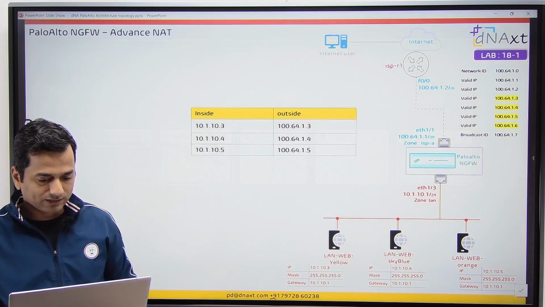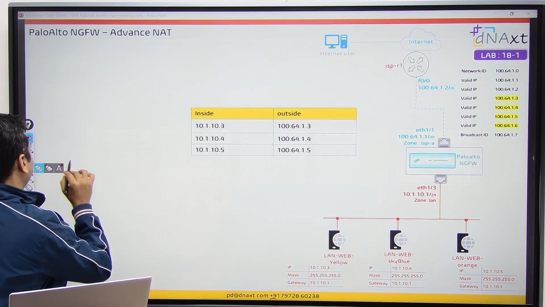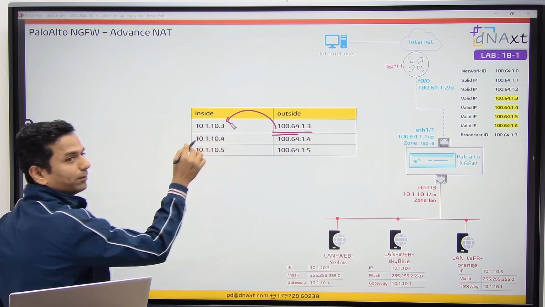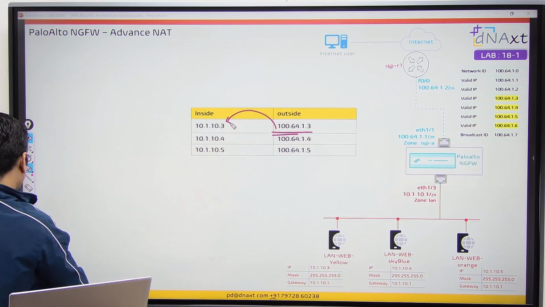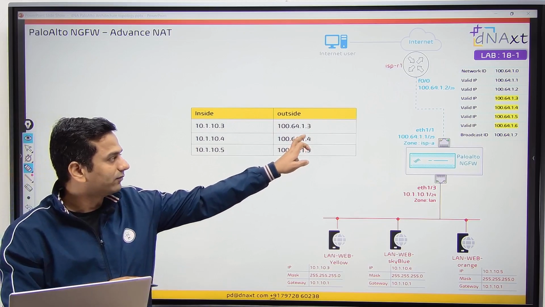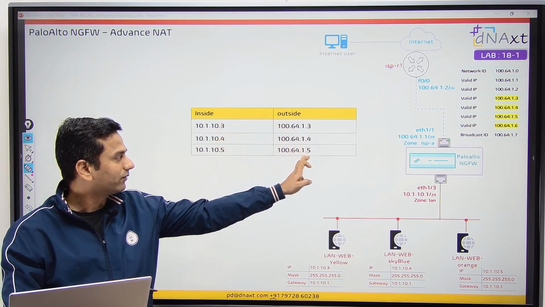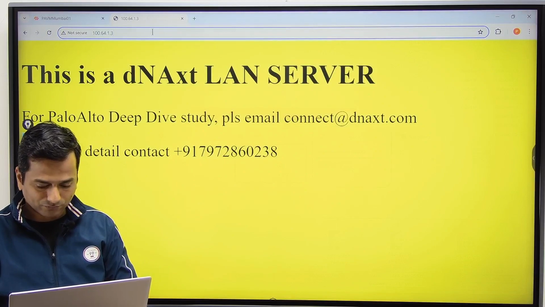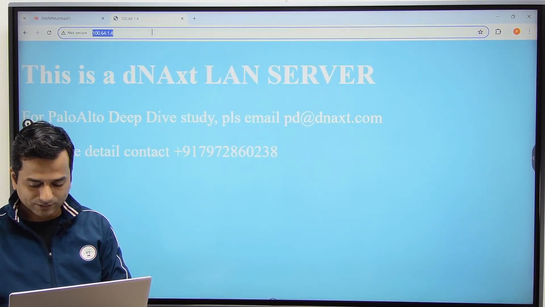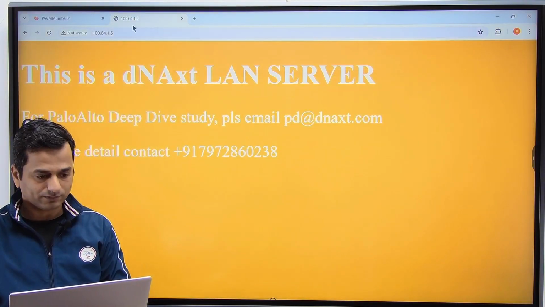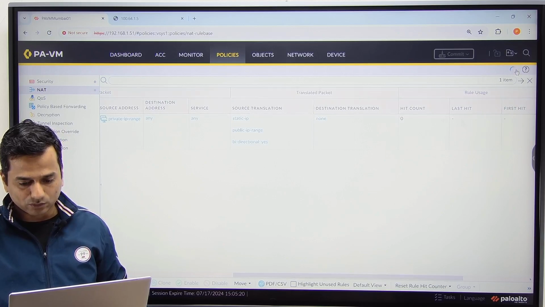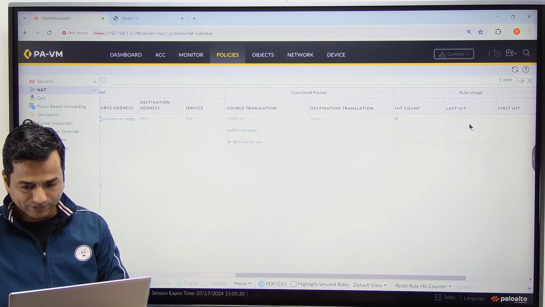As soon as I initiate the traffic for 100.64.1.3, it gets NATed with the first IP address of the private IP address range. Same way, 1.4 will translate to 10.4, and 1.5 will translate to 10.5. Okay, initiate the traffic for 1.4, perfect, sky blue server, and 1.5, orange server. Do you want to validate? Just refresh your screen and see the hit count. It will take time. It will definitely come. Hit count, not yet.